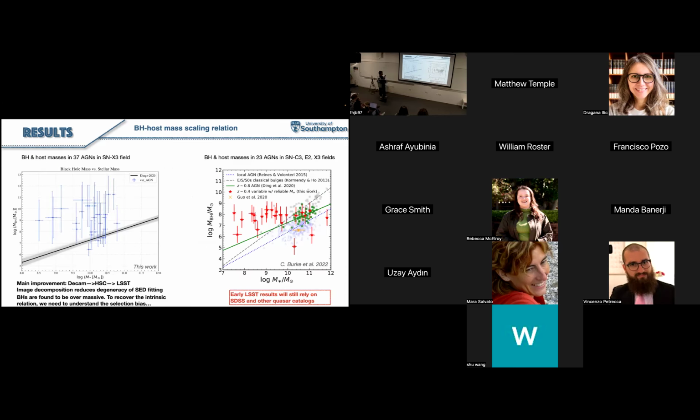Okay, so this is the result where we put the black hole mass versus stellar mass for all the samples, all the 37 AGN in the SN-X3 field, compared to the local scaling relation. And this is original work done by Cowley et al. 2022 for 23 AGN in these three fields. Basically, we are finding similar results, that the black holes of these variability-selected AGN are still overmassive compared to the local scaling relation.